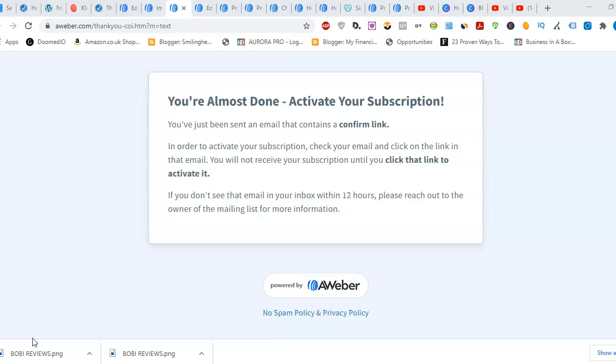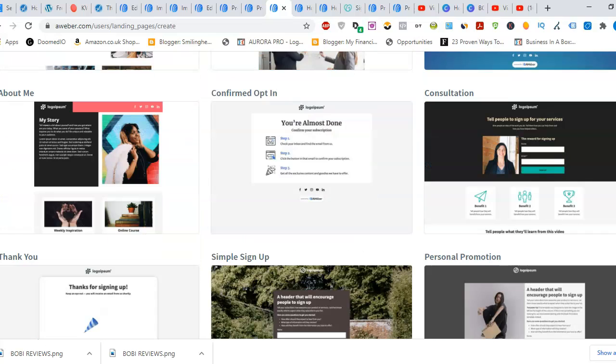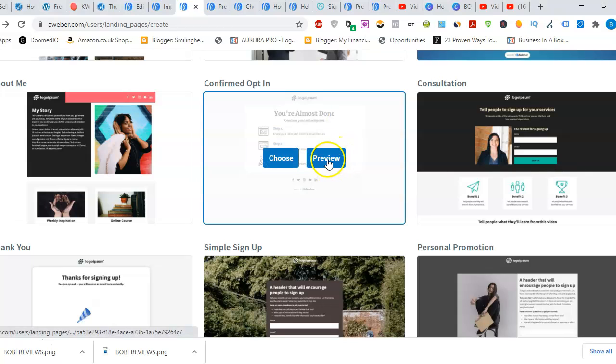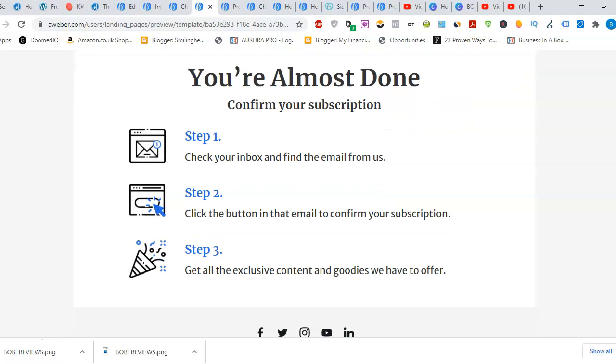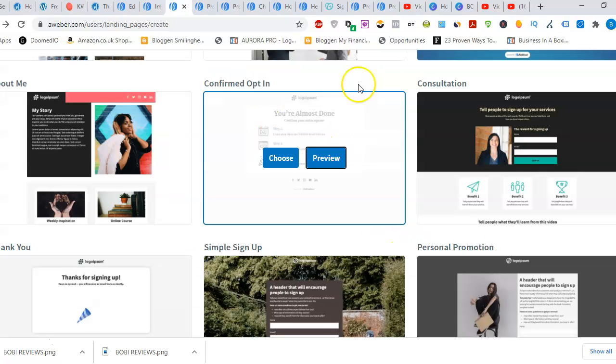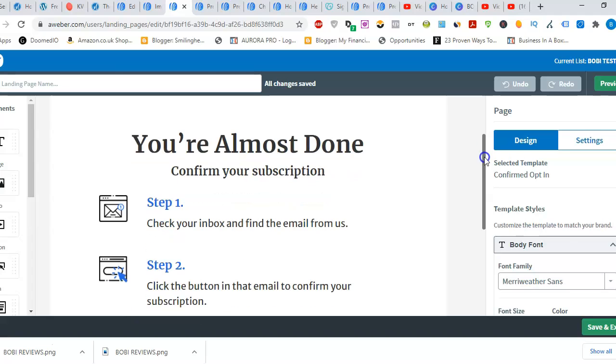Now if you wanted to create your own style of this particular page, use your own words, use your own colors, all that kind of thing, you can do that in the template here. Let's just have a look at how that would appear. Okay, you're almost done. So it will tell you the steps that you need to take. All right, and then you can just modify these to suit you. Okay, so we're going to choose this now. All right, so there's our page, and we can now start working on the design.